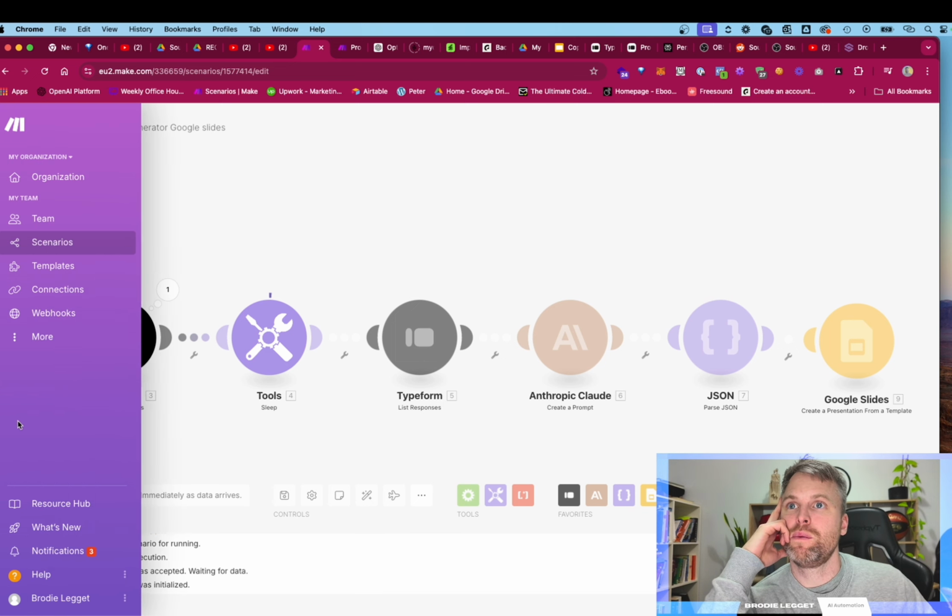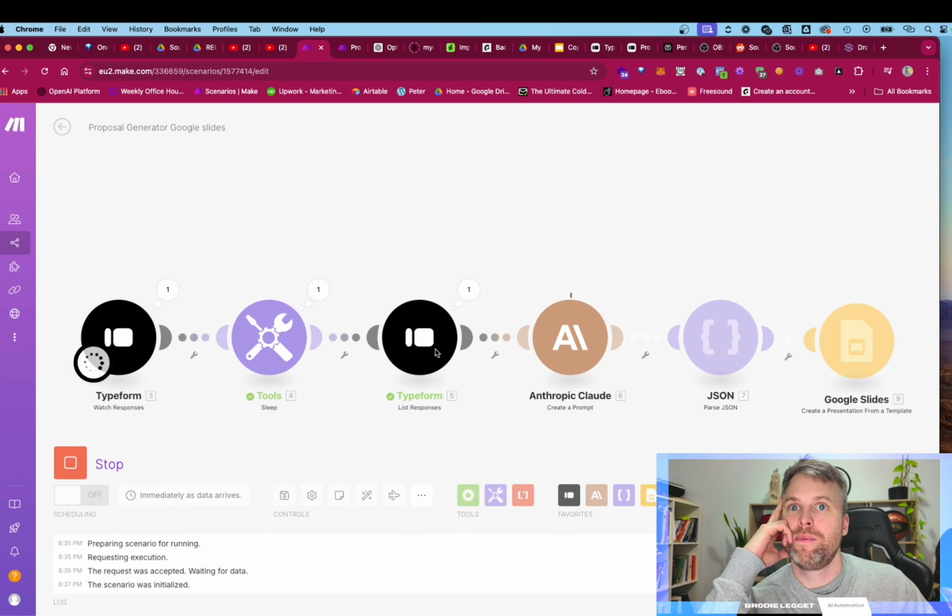Okay, so the Typeform is working. You see that it's gone through, and it looks like it's going to go through the whole process.